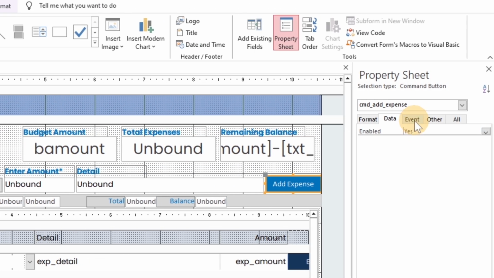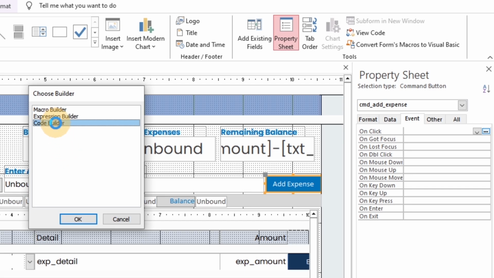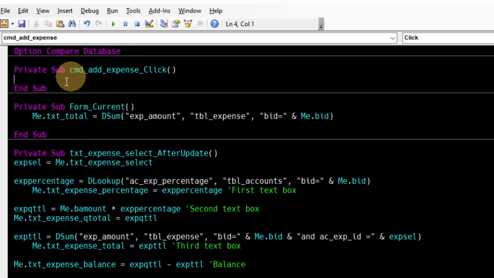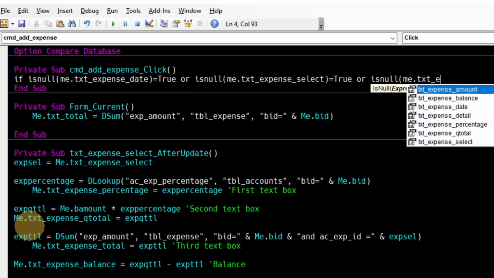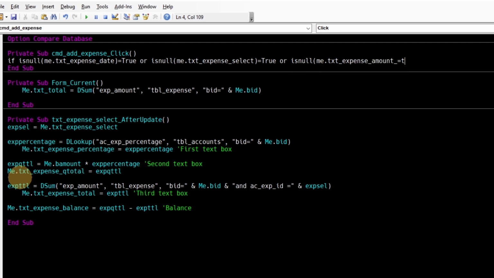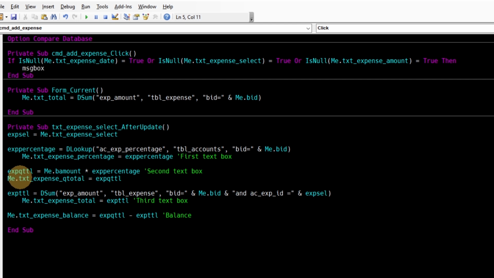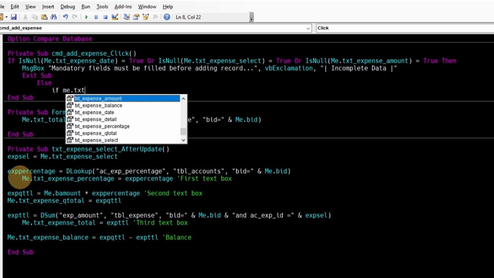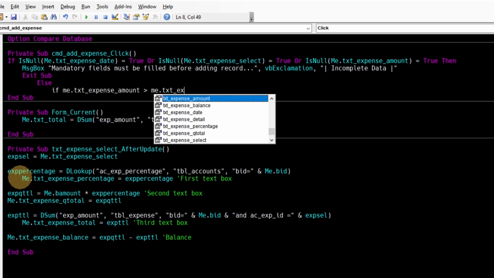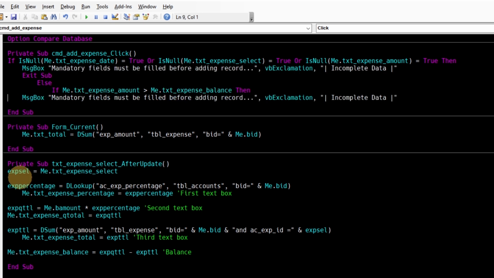Moving on, make the Add Expense button functional by using the onClick event. First of all, we have to make sure that mandatory fields must be filled. Secondly, the amount of expenses should not exceed the remaining amount in the budget quota.